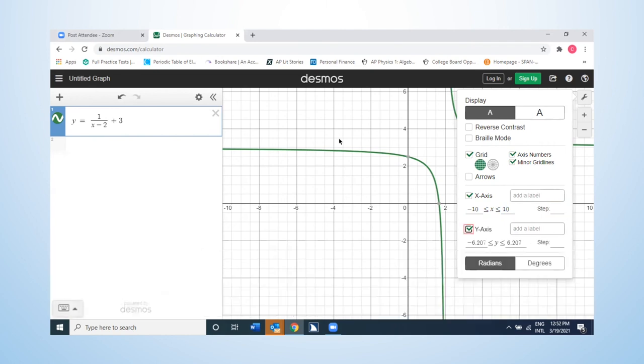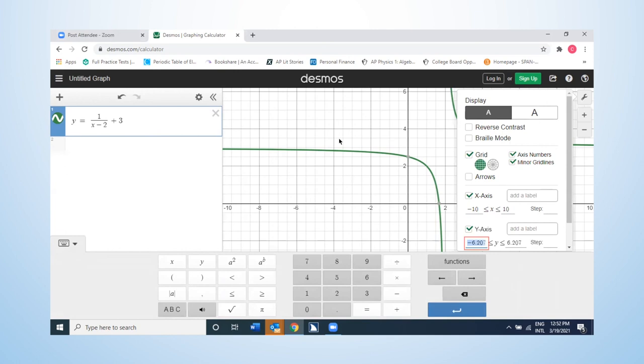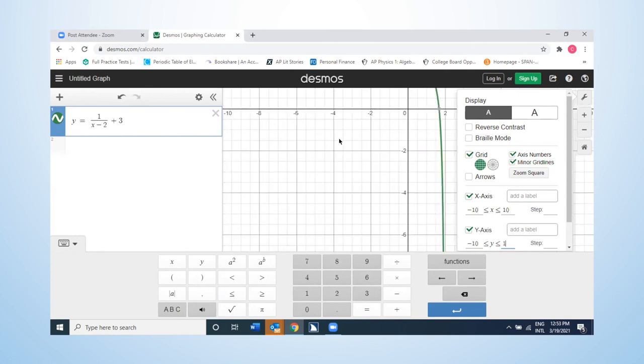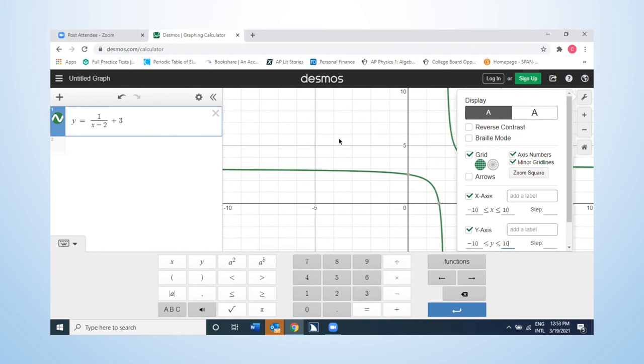Y axis checkbox check. Y axis minimum: -6.207. Edit type and text. Okay, -6.207. That's a bit random. Usually your standard window is -10 to 10 on both x and y. So let's set it to -10. Y axis maximum: 6.207. Edit type and text. We'll set this to 10. Okay, hold on.